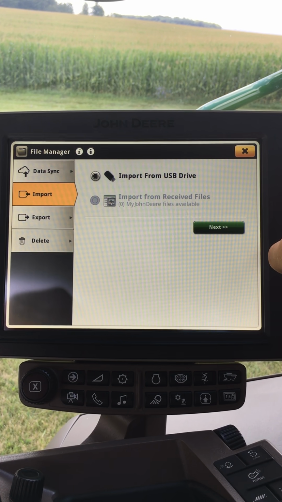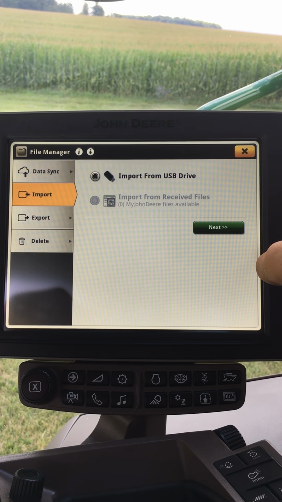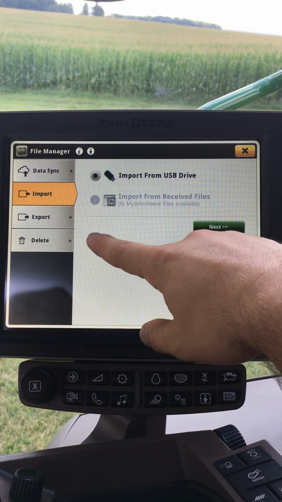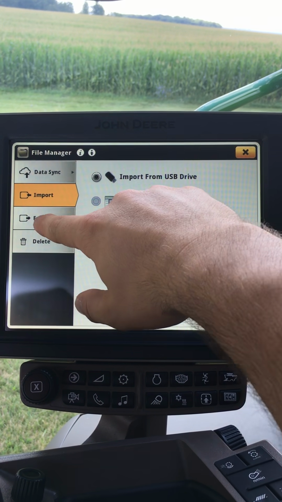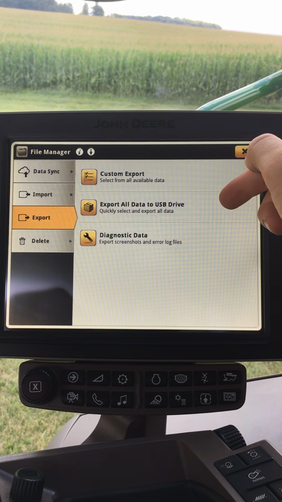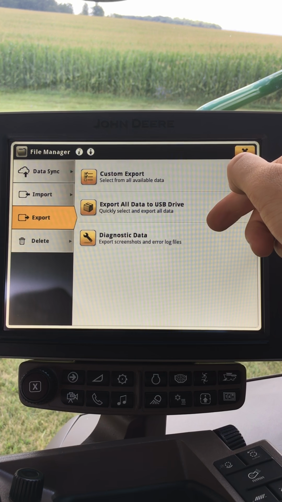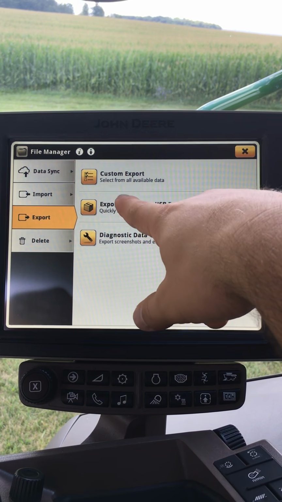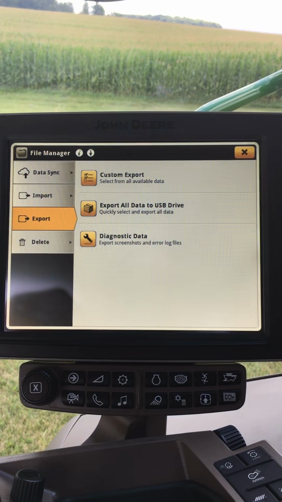If I would like to export data from the display at the completion of the season, for yield data purposes, I can simply select export. Then I can choose what I would like to export. In most cases, we're going to want to export all data to USB drive.